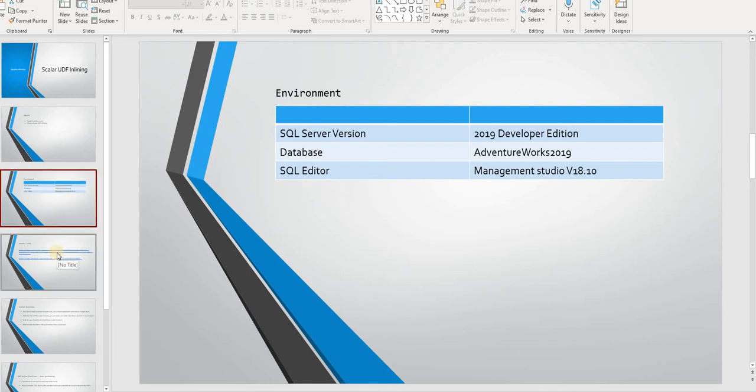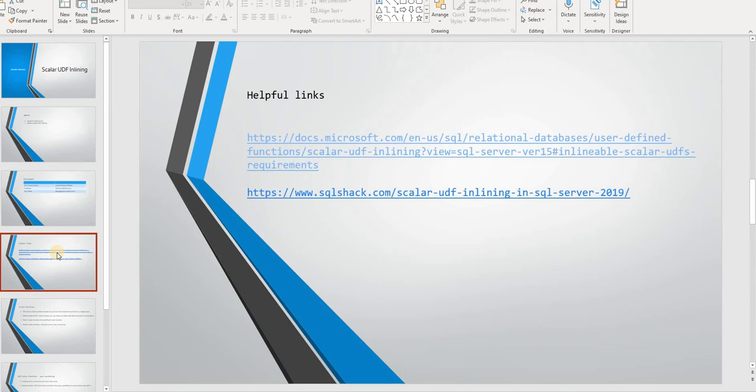Before jumping into all these things, I would like to share two links. One is from the official Microsoft site, and the second is from SQLcheck. They give more detailed insight on scalar UDF inlining.